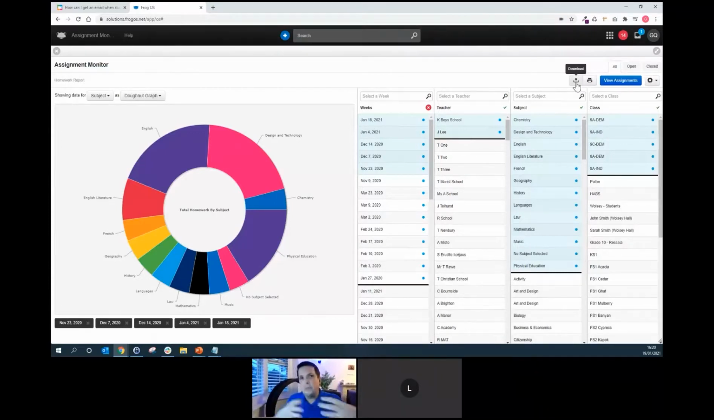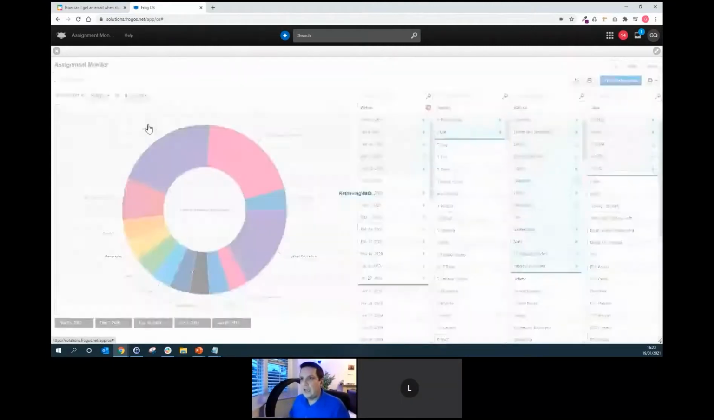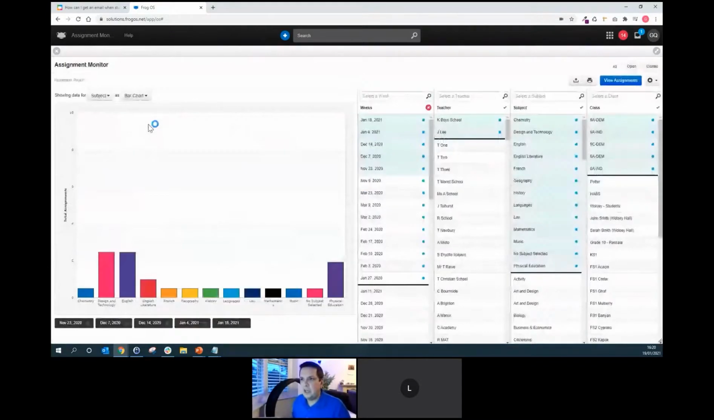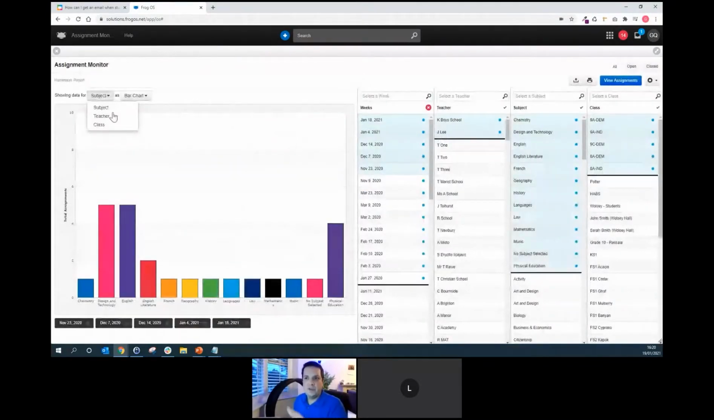But if I'm preparing a report for a larger situation, I'm showing this off for governors and putting into a PowerPoint, I love the fact that we've also included copy graph, and that will give me an image of that I can paste into a PowerPoint or something else I'm doing. And I can also run that as a bar chart, and I can show data for students as well as classes. So I've got lots of information going on here.